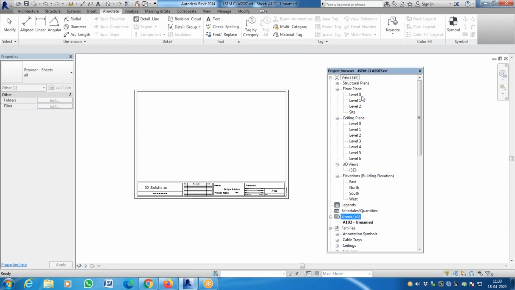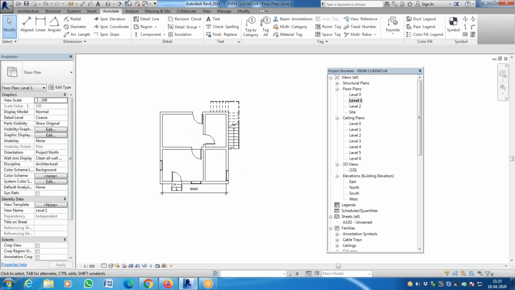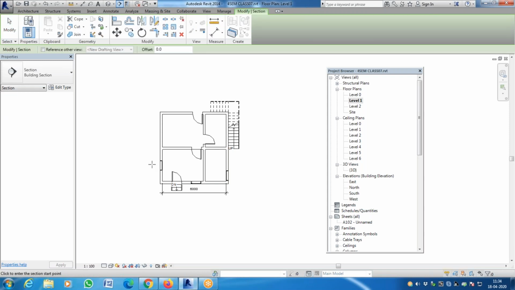What next to do? Let me go to the floor plan. I want to go to level 1. I just want to add a few sections also to show you how sections can be added and elevations can be added and things like that. How do you get a section? View, section. So I'm taking this as a section from here to here.